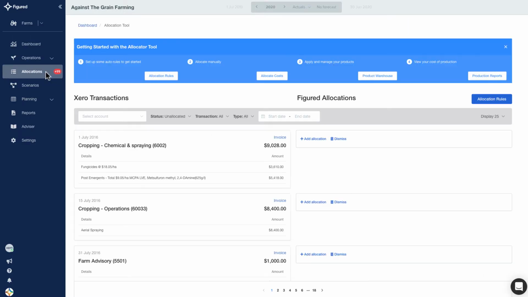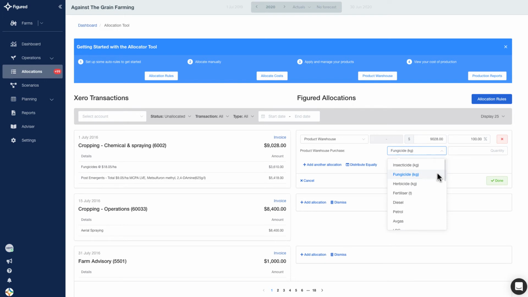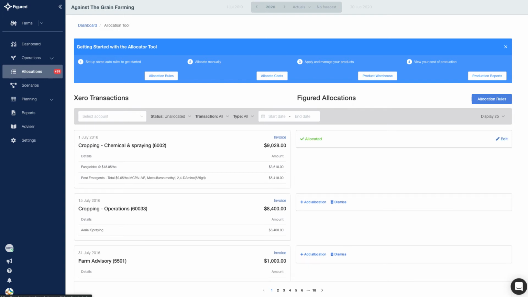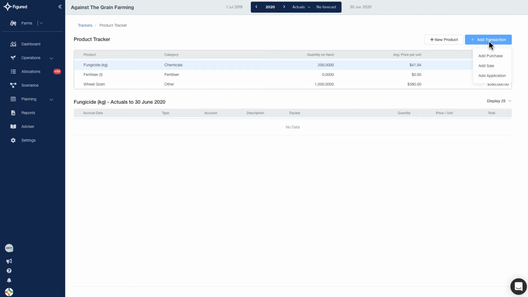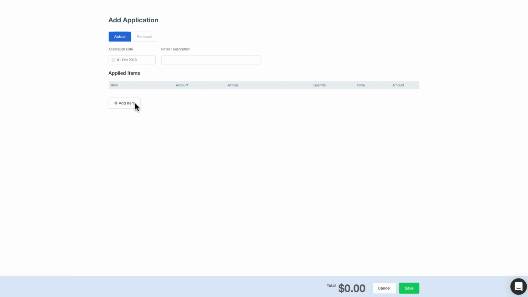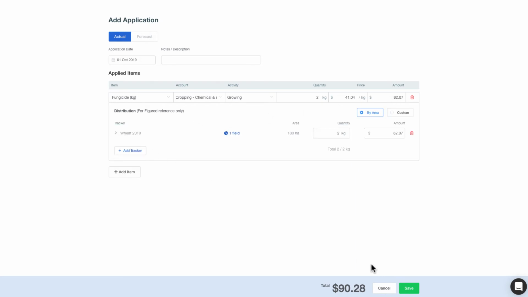When you have products like fungicides, where you'll spend money up front and then use it across the rest of the year, the product tracker lets you show what you've got stored in the shed. When you want to use the product, just add application and then say how much of it went to the crop season. This lets you attribute all of those costs to the production.